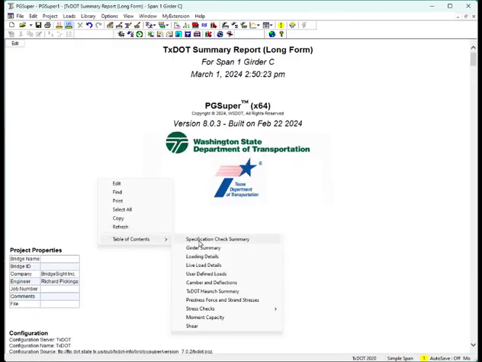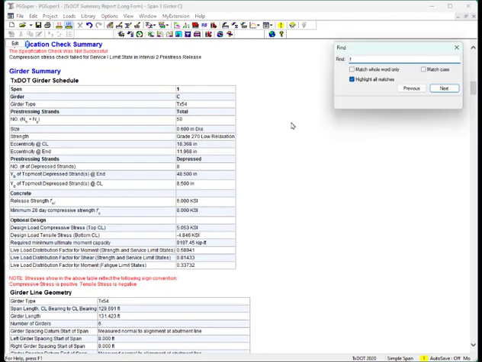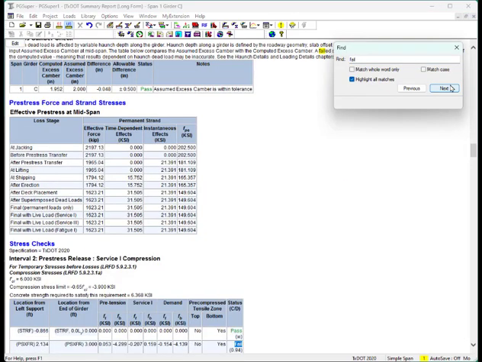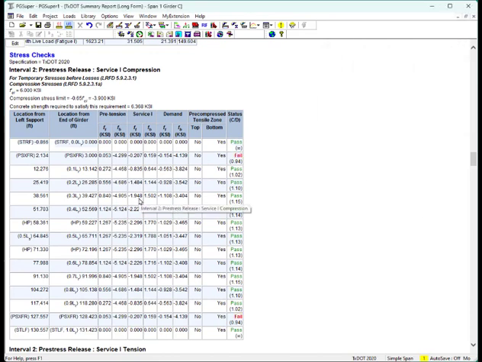We can go to table of contents, specification check summary. And one way to find the failure is to use the find feature in reports. So I right-click, click find, and click on fail. And this will take us a couple of clicks down until we see right here is our failure for service 1 compression at release. We can see that this is near the end of the girder.